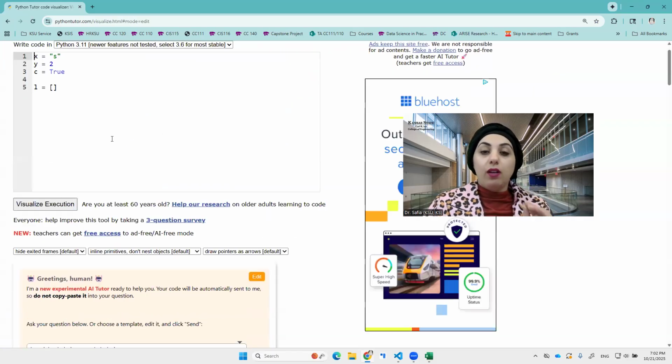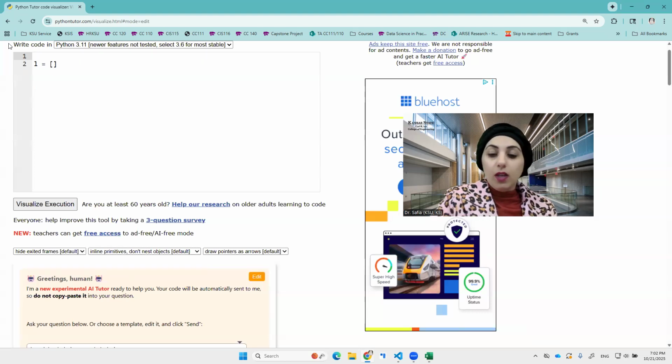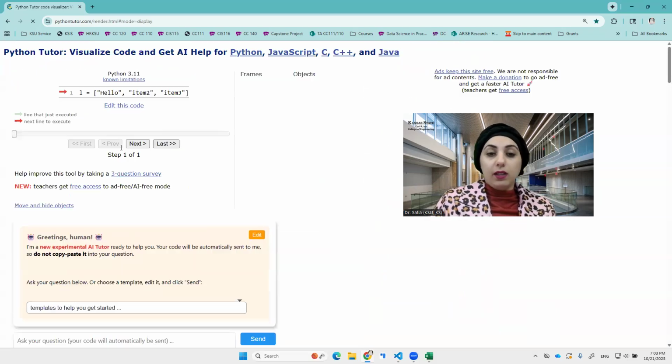Let's try to fill this empty list. To do that, you're just going to go inside the empty list, and then you're going to start filling it with values. As an example here, I want to add hello as one item, and then I will add another item, then I will add a third item. And let's see now what exactly is happening in the memory when I click visualize.